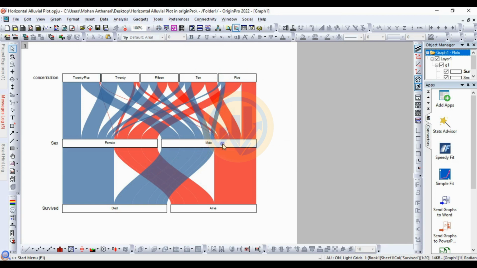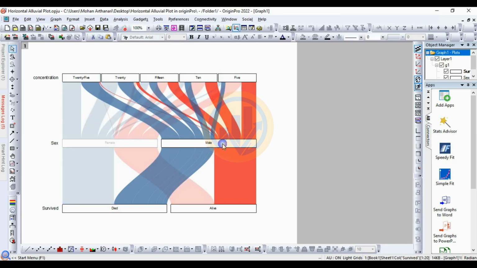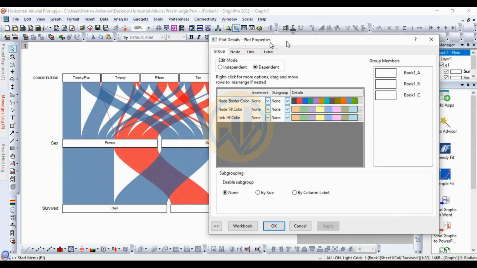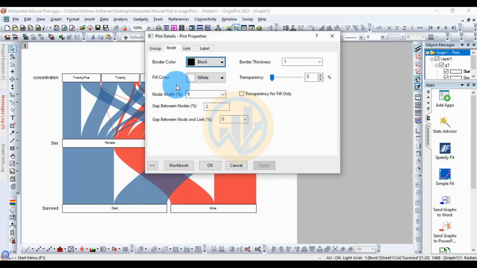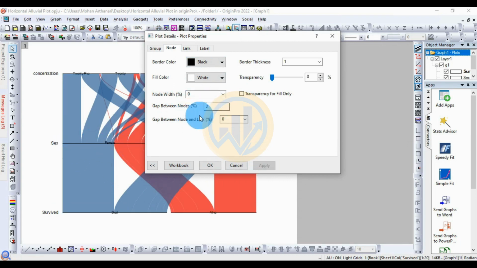Double click or right click the graph. A new tab opens for the plot details. In the plot properties, go to the Node menu. Go to the node with the 6%, and change it to 0. Then click the Apply button. This is the node with line only. Change the border thickness to 4. Then the border is 4.